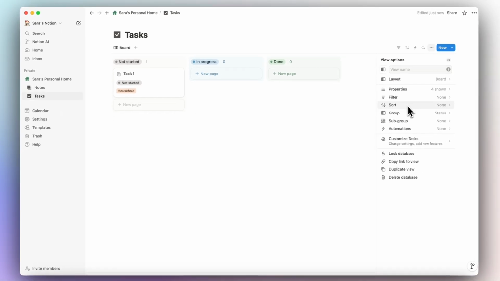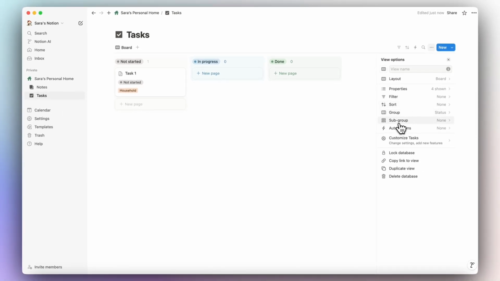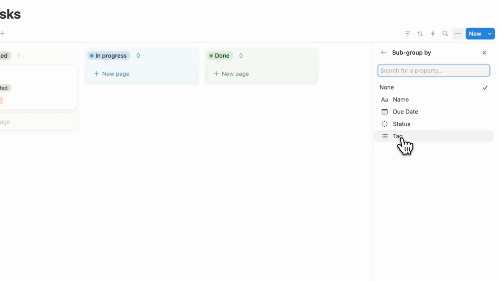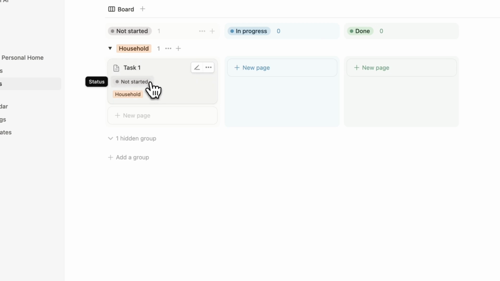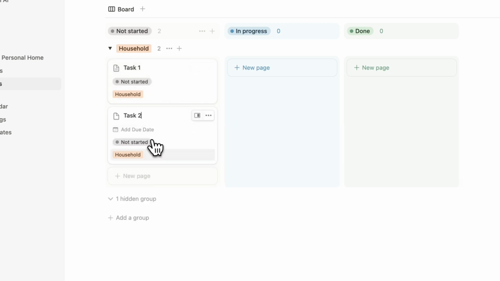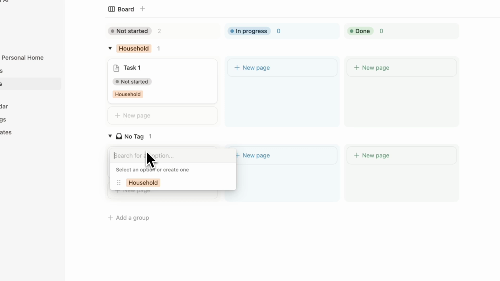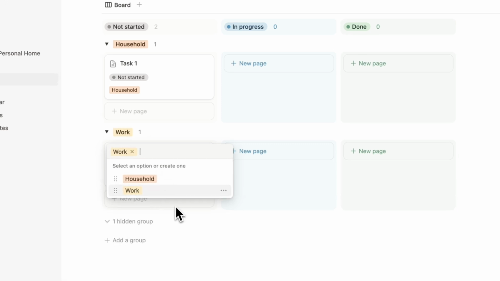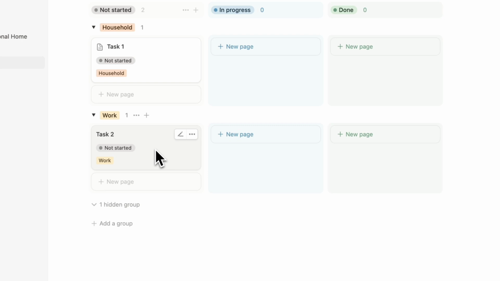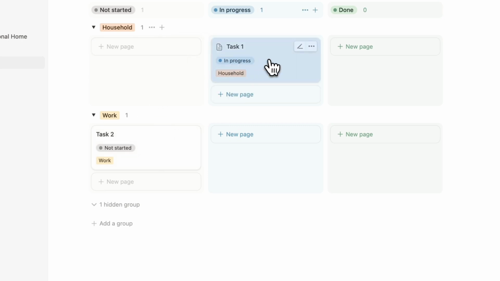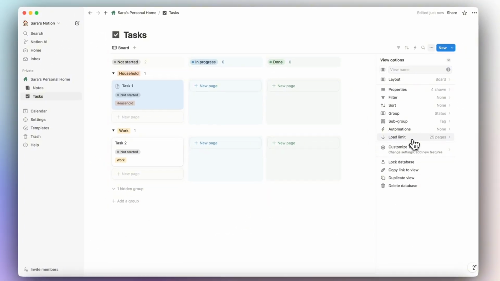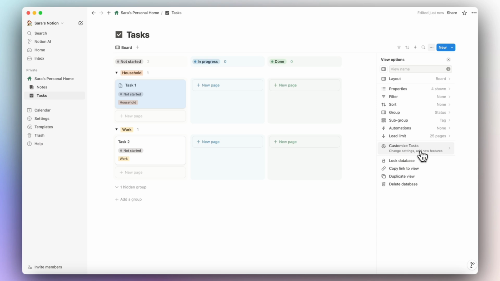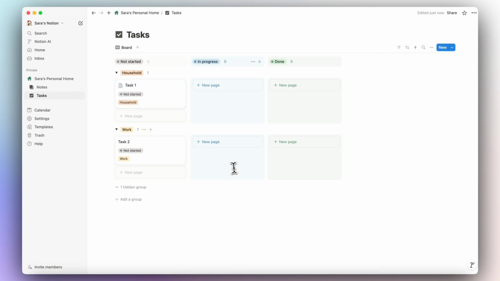Then there's filtering, sorting, and also subgrouping with board view. So if I wanted to also subgroup these, I can click this one. And now you'll see that I also see that this is for household. So if I had a task 2, which was actually not that, then let's say this is for work, you'll now see my task here. With board view, you can easily drag and drop between different statuses like this. Then you can also choose load limits, and you can customize tasks, lock database, copy link to view, duplicate view, or delete database. So for now, this works.